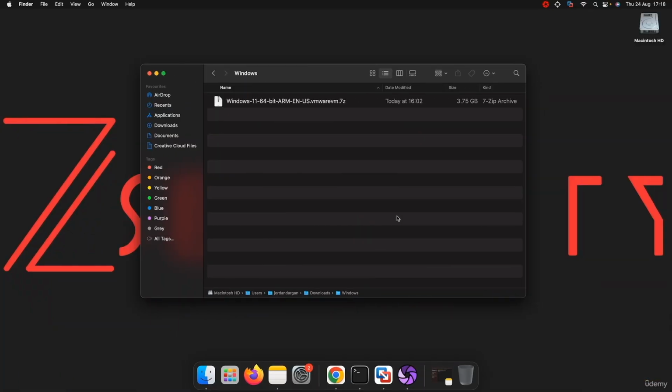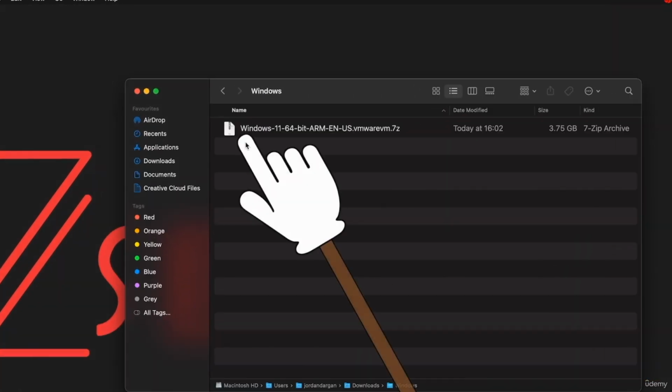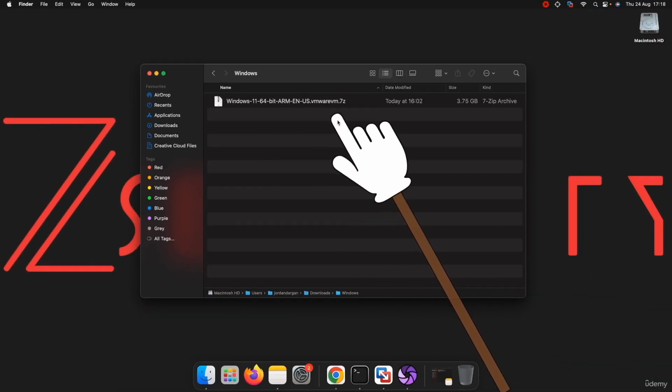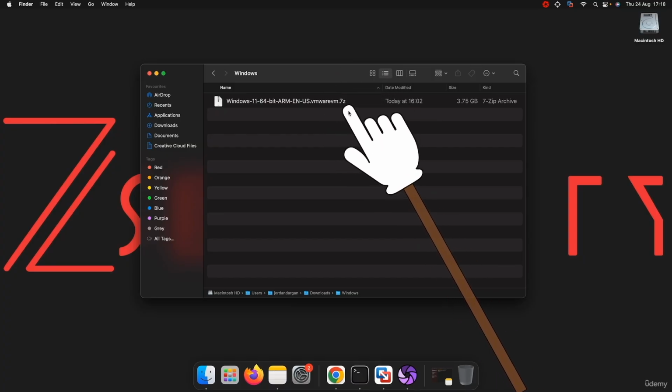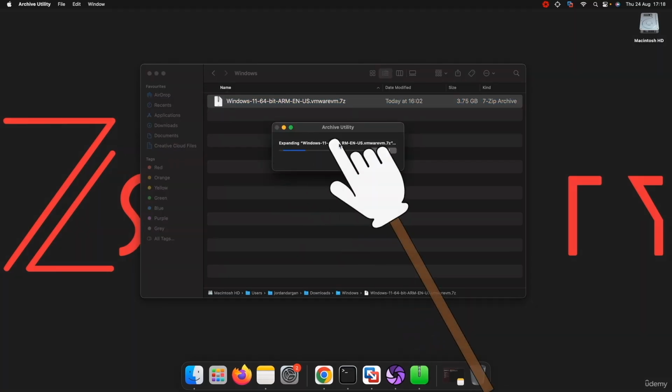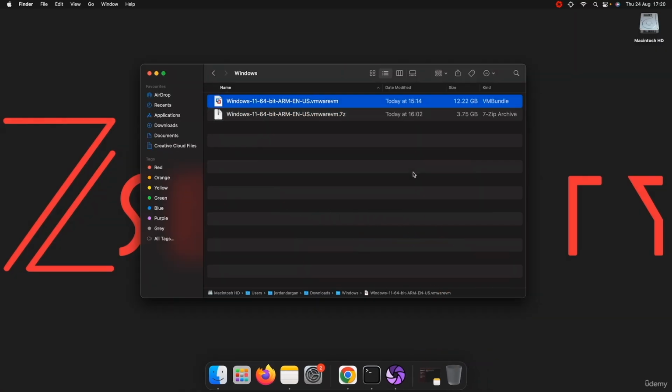So first of all, you're going to need to download the Windows 11 for ARM processors. You can download it from the resources of this lecture. As you can see, I already have it downloaded in here. It's in a 7-zip format, so it's compressed. And in order to decompress it, we're going to double click it and give it some time to decompress. And perfect, now that the decompression is complete, we have a new file in here.